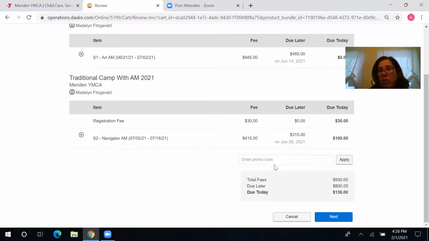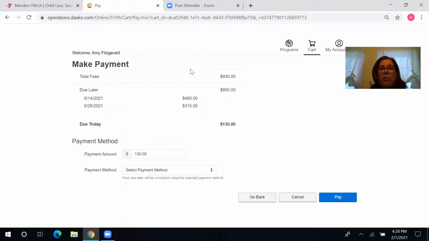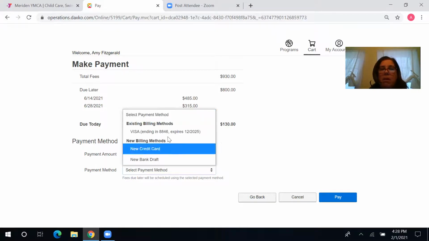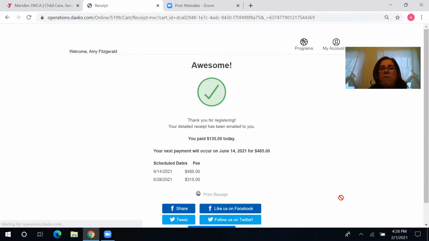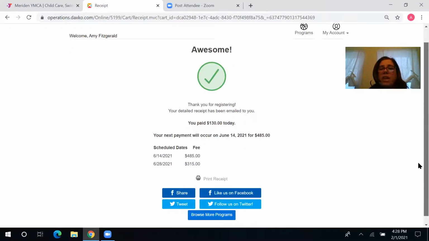So after you enter your promo code, if you have it, when you do this on Saturday the 6th, you'll see that due today is just the registration fee and a deposit. So then we would say next, and that would bring us to making a payment. It would tell you what your total fees for camp will be, what's due later, what's due today, and then you would select your payment method, and then you would pay. And it'll tell you that you've paid, and then it'll tell you the scheduled dates of the next payments.